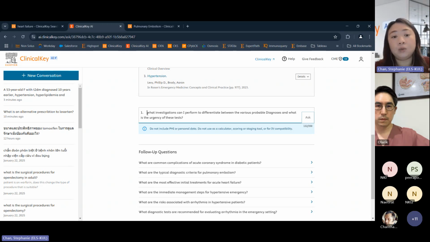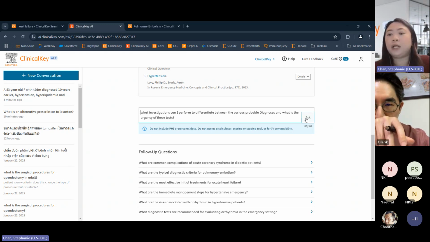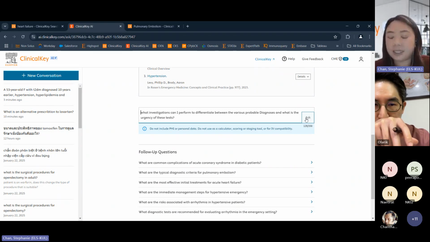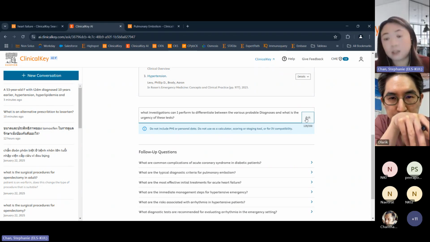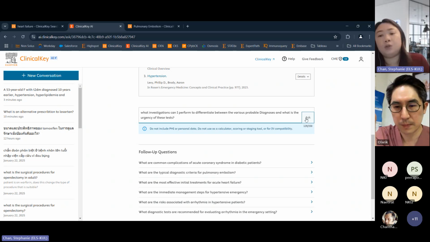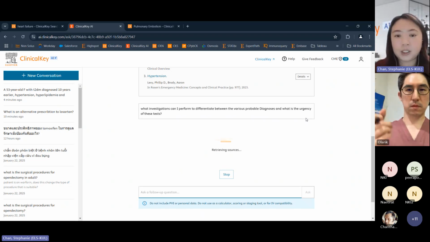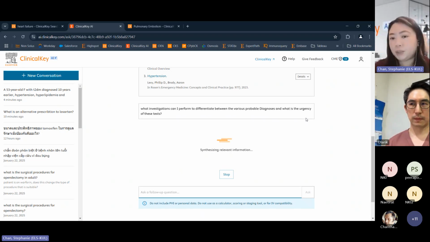And also I would want to know what is the urgency of this test, right? Which one should I do first? Which one should I prioritize? In this case, it saves you time and it saves you cost as well, so that at least you start doing the tests that are most relevant and the most urgent before you do the secondary tests for this. So let me ask this follow-up question. Which investigations do I perform to differentiate between these differential diagnoses?